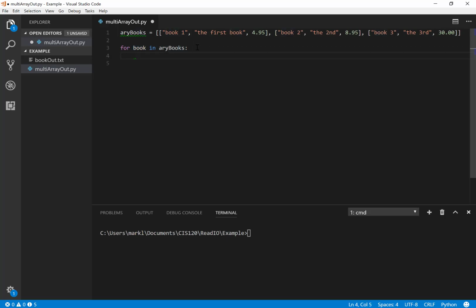So in other words, if I wanted to print book, in the first case, book represents this whole array, which is array books of 0. The second one is array books of 1. The third one is array books of 2. Within each array, I want to print out, let's say, just the book title. The book title is in array element 0, so we're going to do book of 0. Let's see if that works. This should just be printing out the title of each of my books.